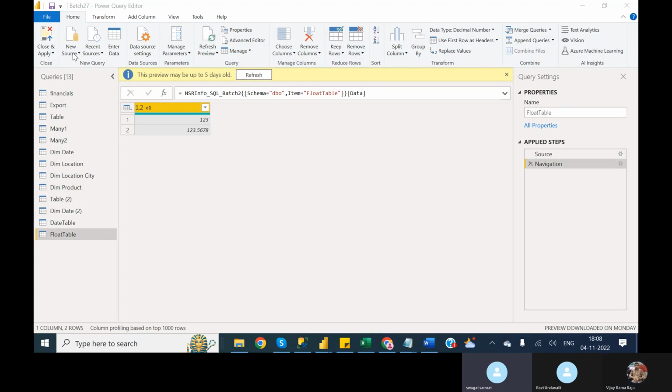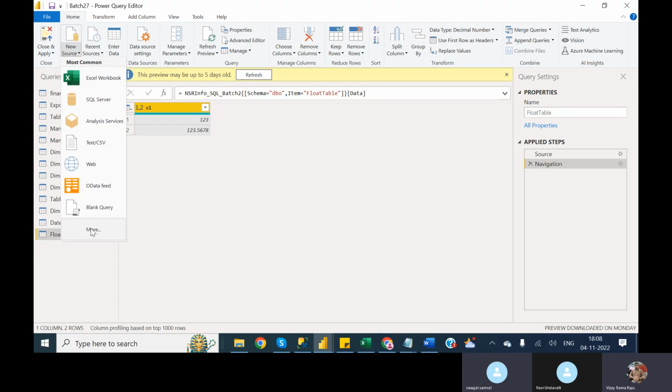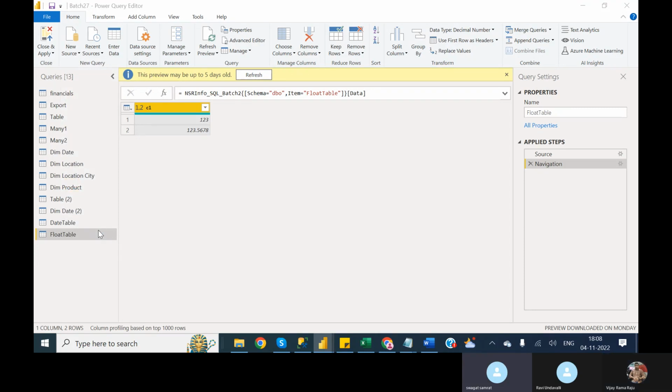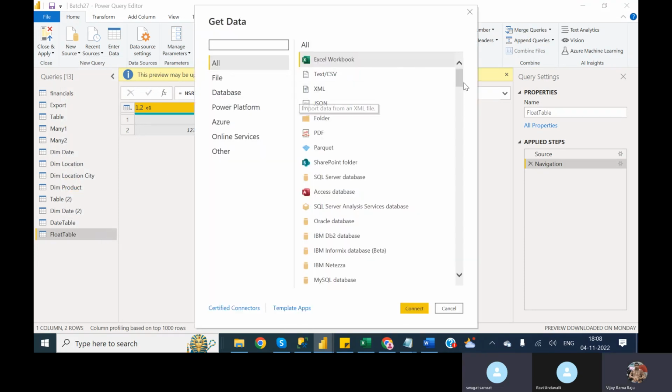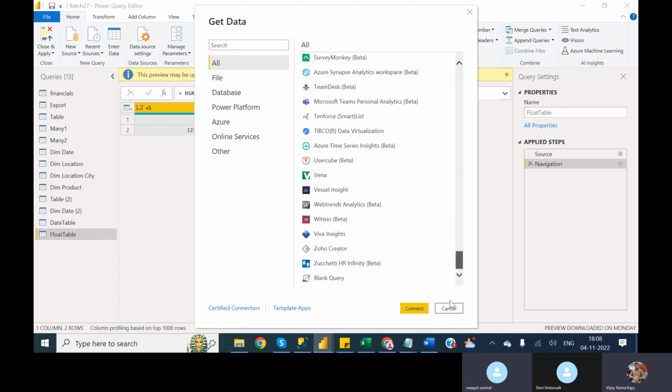Sure. I have a basic idea of Power Query, so I'm just curious. If you click on new source and click on more, you will see all the data sources are available here itself. Okay, got it. See, these are the data sources.